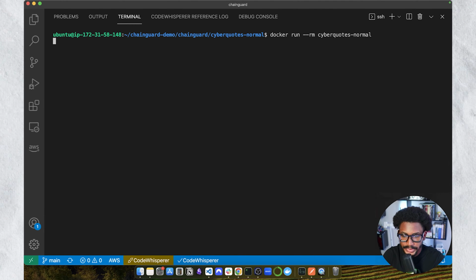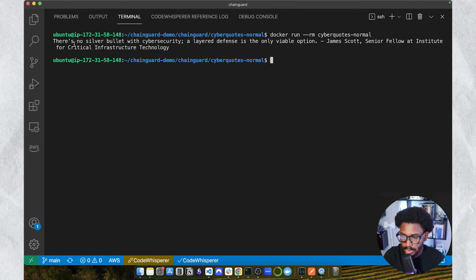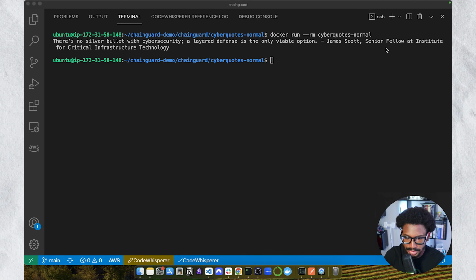So let's go ahead and run this, and then we'll see it automatically generates a quote. This particular quote says there's no silver bullets with cybersecurity. A layered defense is the only viable option. This was said by James Scott, a senior fellow at the Institute for Critical Infrastructure Technology.